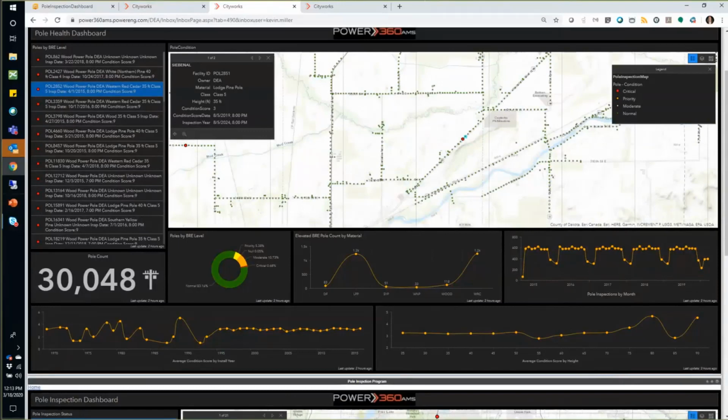The graphs at the bottom of the dashboard provide a means to analyze the pole data. And so we have a graph that shows the average condition score by install year, and another that shows the average condition score by height. And then we have a third graph that shows the BRE risk level by pole material. So you can see the different materials down here along the bottom of the graph.